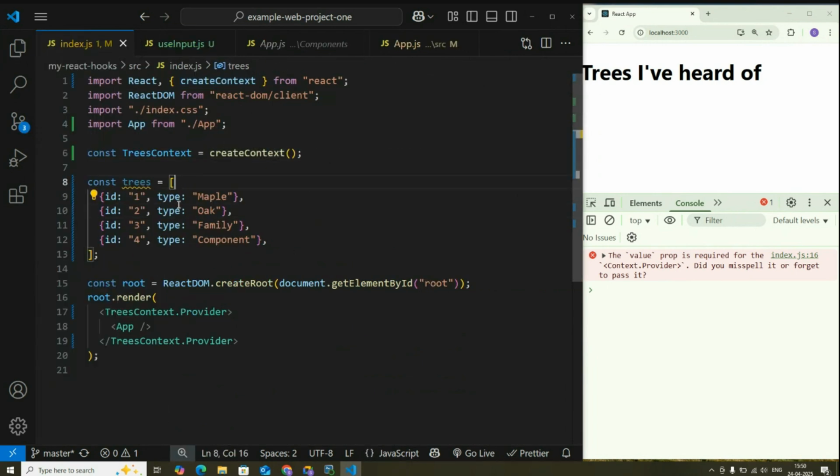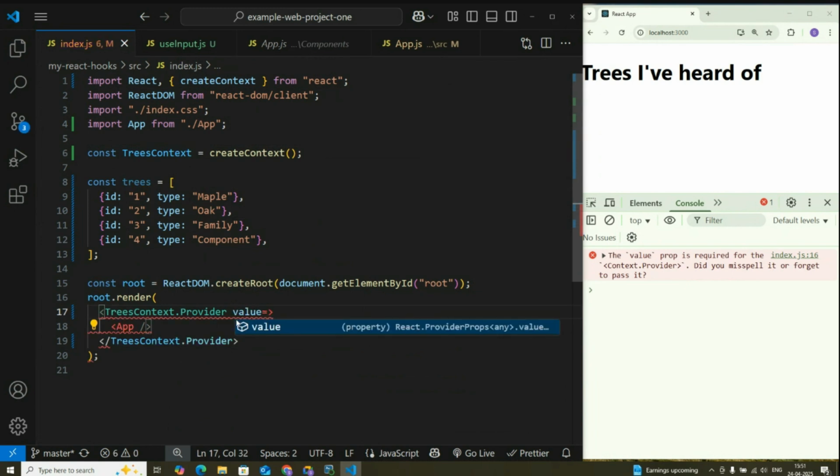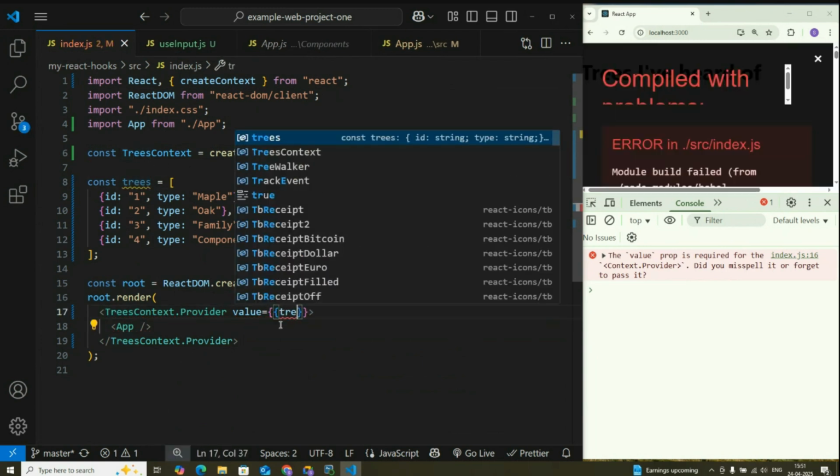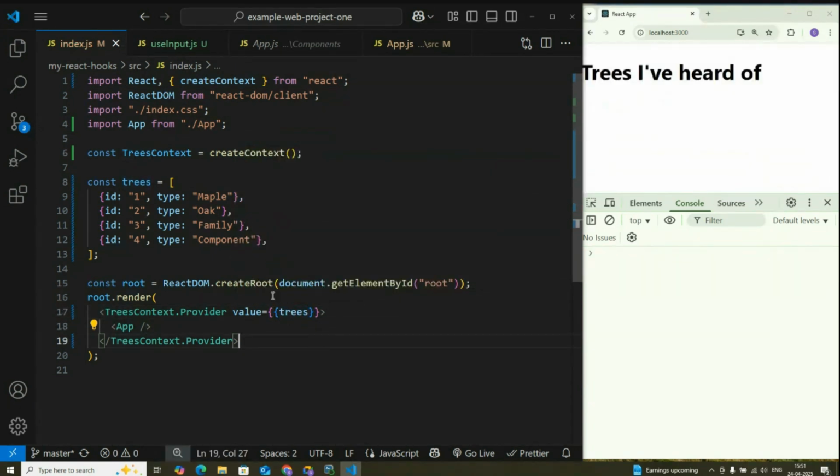Now we have imported this app object, but inside the app object, I want to use these trees. In order to use that, we need to import this treesContext. But we haven't added any data to this treesContext. So how do I add the data to this treesContext? We have to give a value. We are going to use these trees inside. What this means is trees: trees.